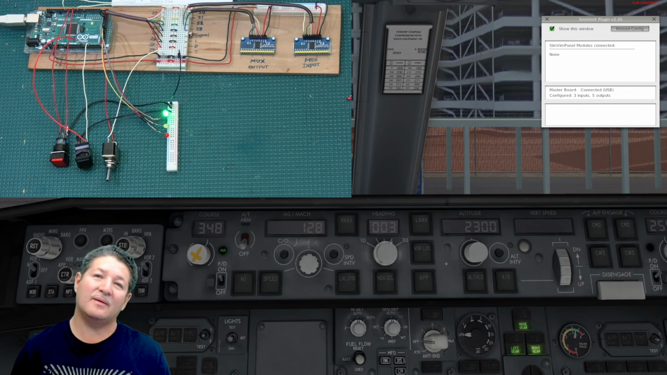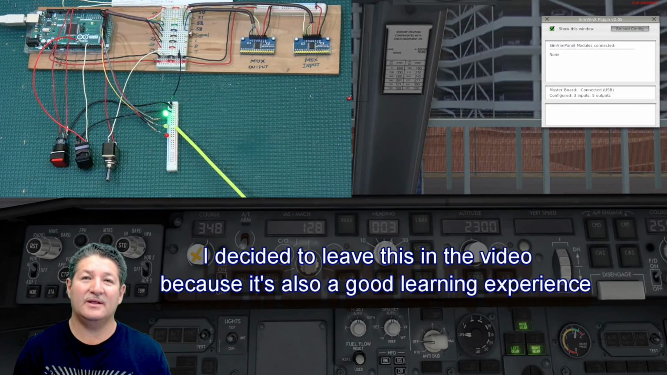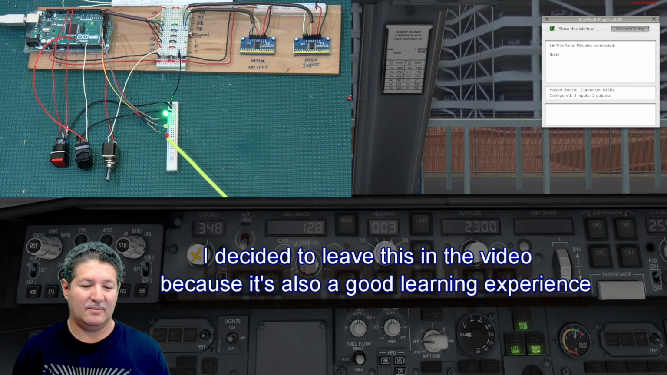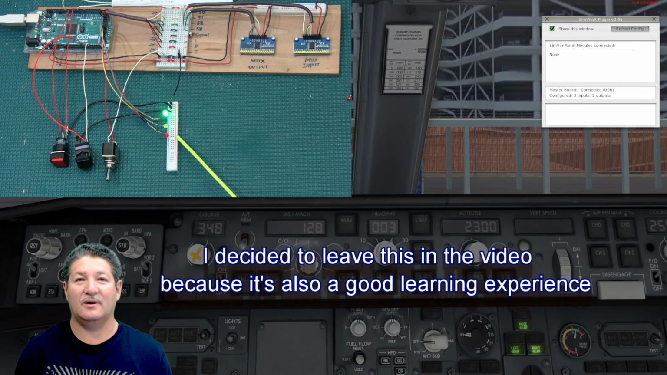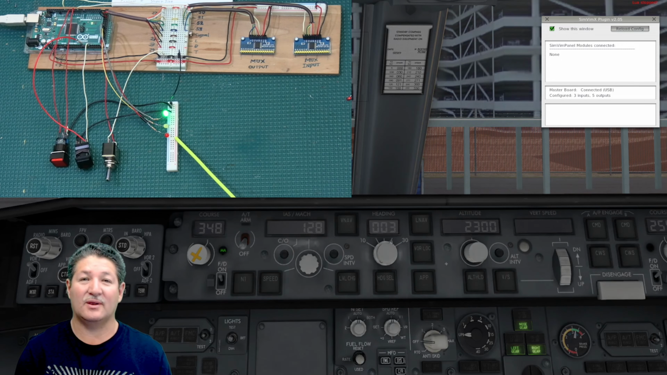But what I'm going to do is go to the configurator, and we're going to change the yellow light. I'm going to make it be the auto brake disarm, and then I'm going to make the red light over here be the auto throttle disconnect or disarm light, just so that we can still see them working.